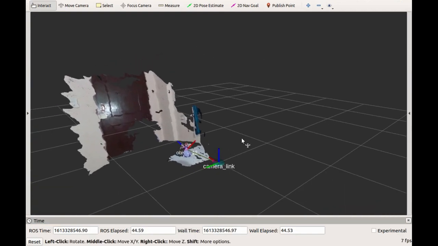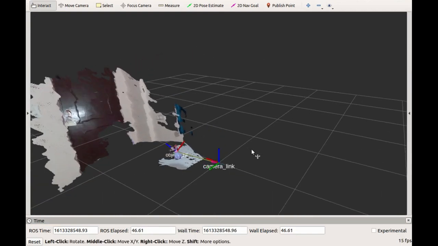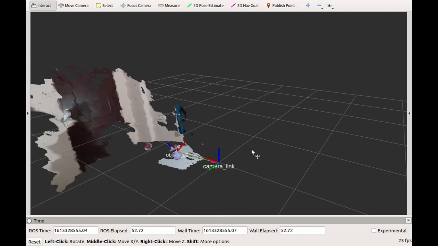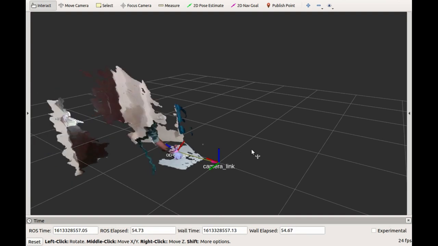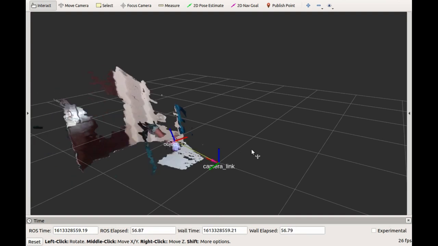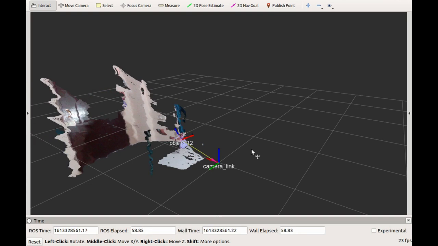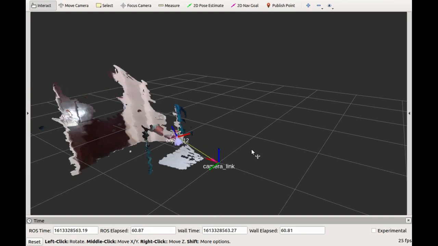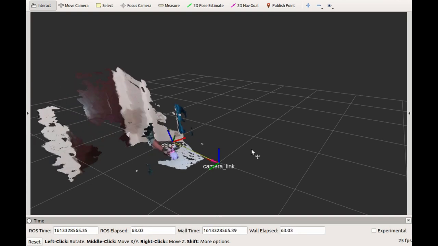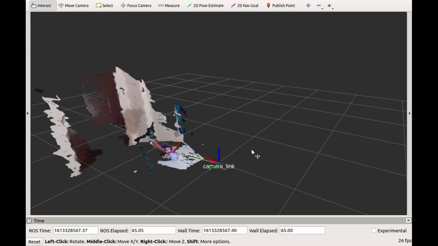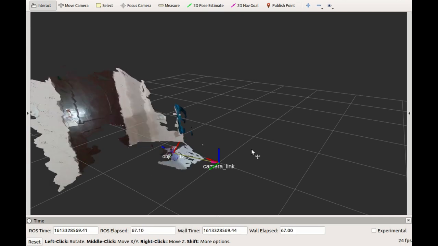Here is the TF of the object with respect to the camera frame. Let me move this object and see. The object frame is following the object location. This is 3D pose estimation.